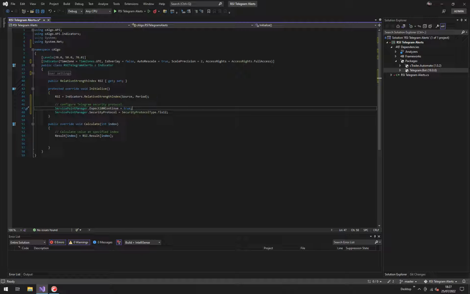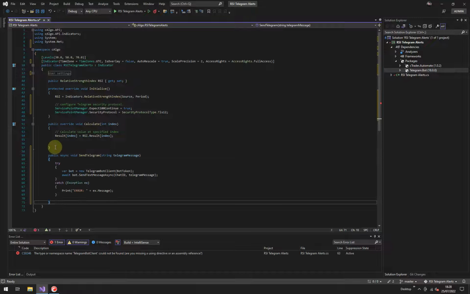The next thing we're going to do is add a block of code for sending Telegram alerts. Okay, it's a whole method. I'm going to put it below the Calculate method, and I'm going to paste it here. Now, this block of code that I've just put in here, you just call it by saying SendTelegram, and you put the message in as a parameter. I'll show you that in a minute.